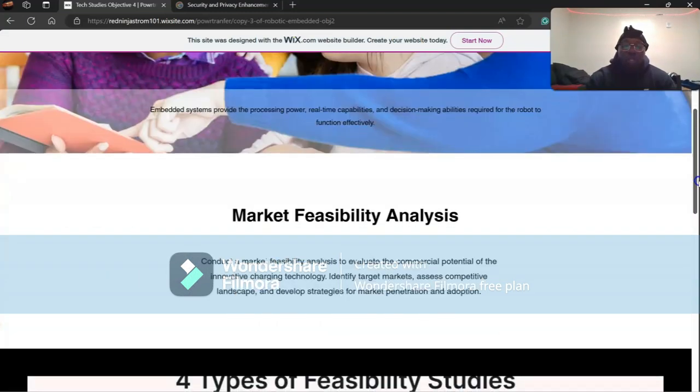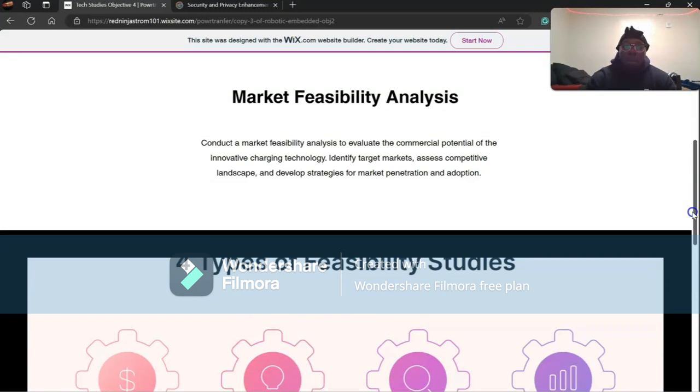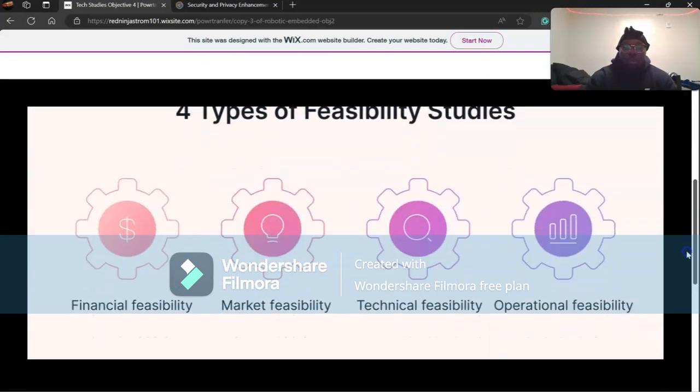Objective 4 in technical study. The next thing will be our marketing analysis. So for us, we will be studying 4 types of it. We've got to make sure that our financial side, whatever the company is bringing in, goes back to the product.